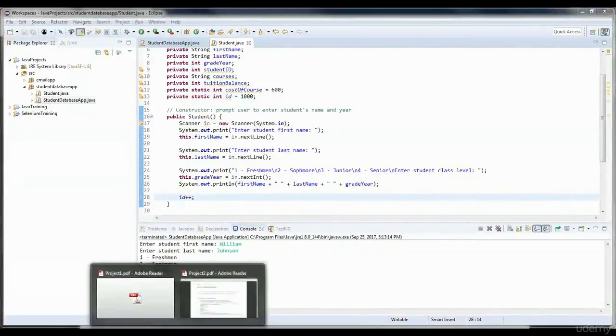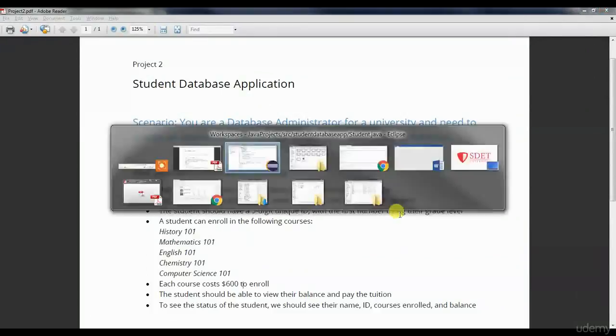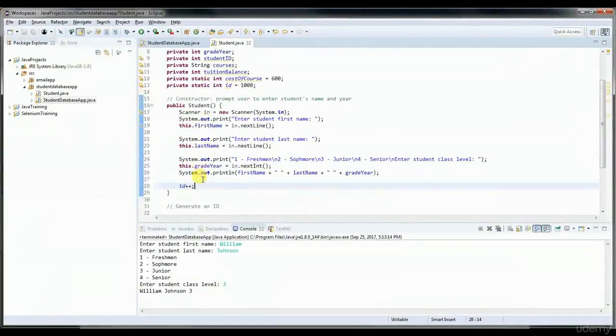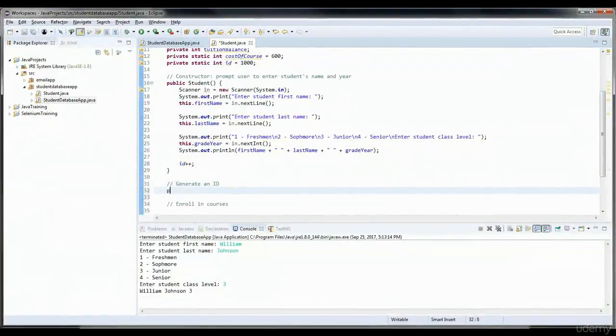Okay, but our instructions were to create a 5-digit ID with the first number being their grade level. So we need to kind of enhance this. Now we're going to generate an ID here, so we want a private method. Again, we don't want this accessible to the outside. This will be internally handled. Private, and we can return a string, or let's just return string, and we will call this set ID.